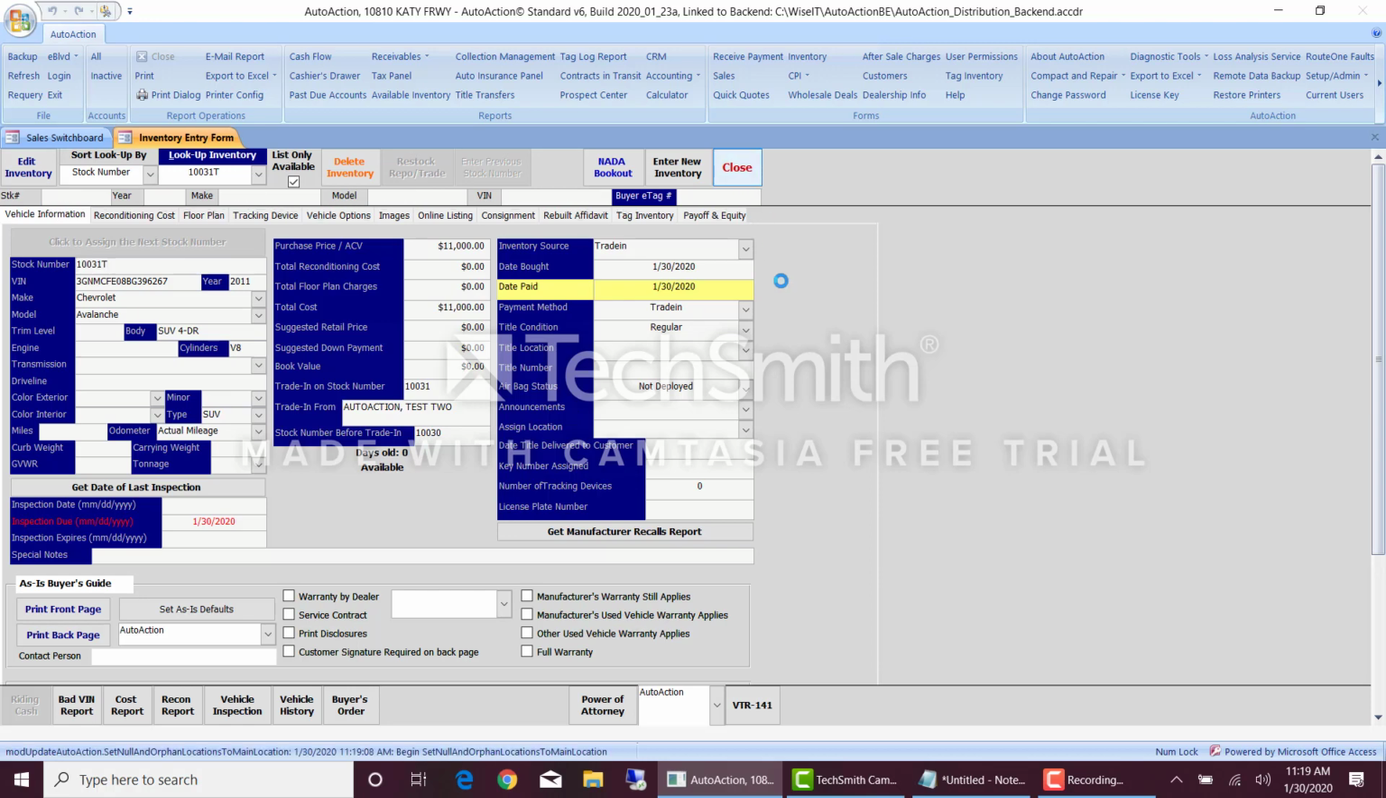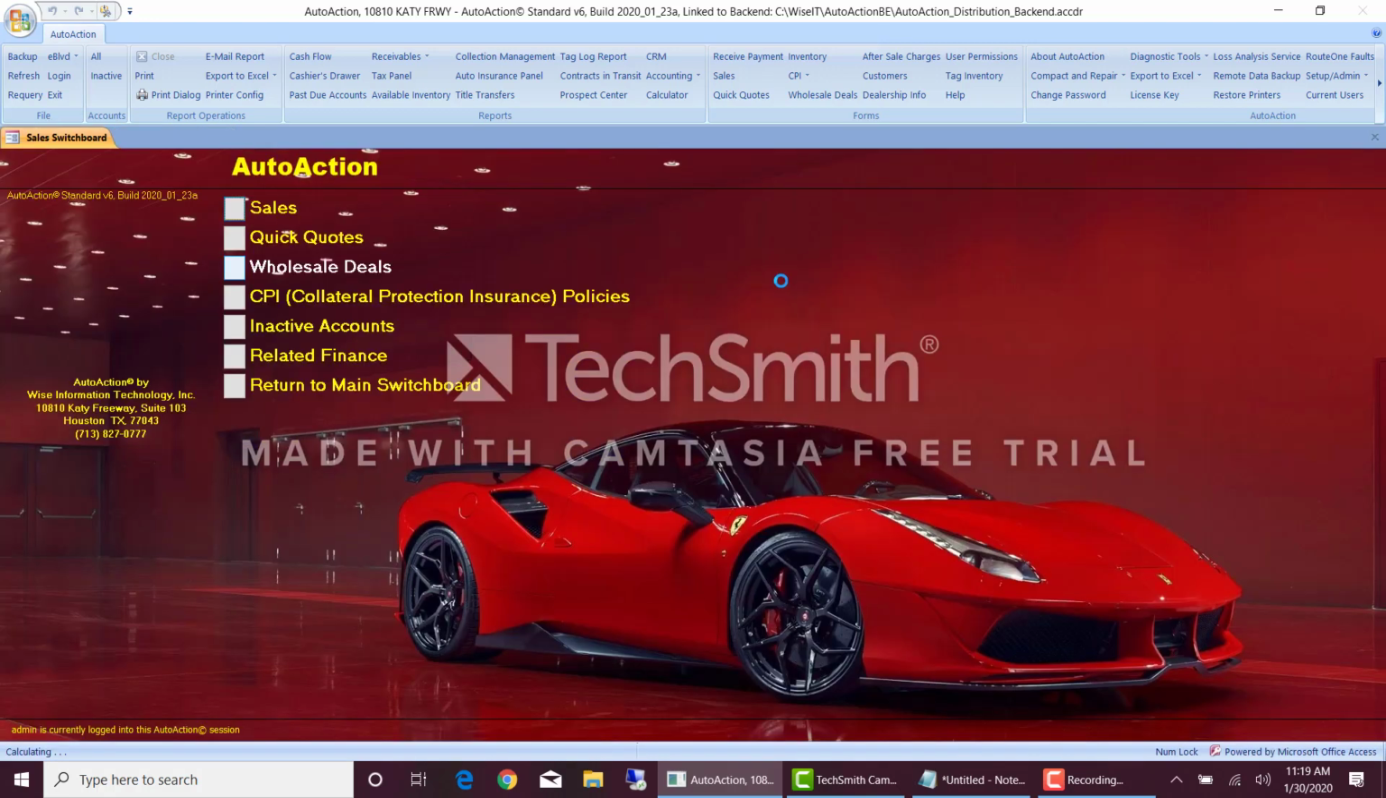Okay, this is how you do a trade-in for a vehicle that the customer already purchased from the dealership, and he's still making payments on the vehicle, in other words, not paid off. Again, if you have any question regarding the trade-in in AutoAction, please give us a call on the phone number we have here, or you can email us at support@wiseit.com.